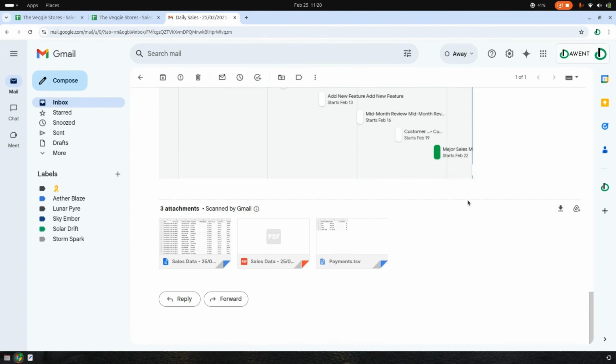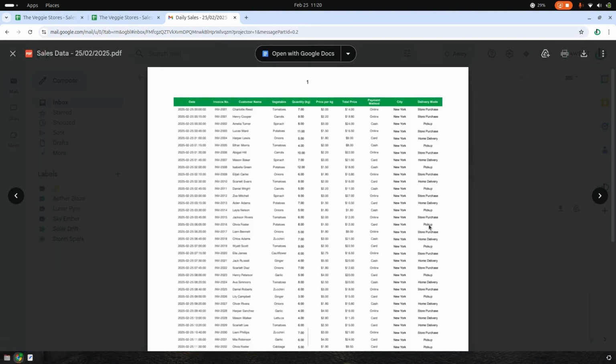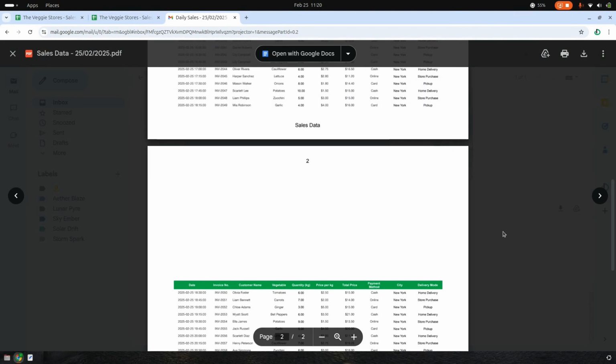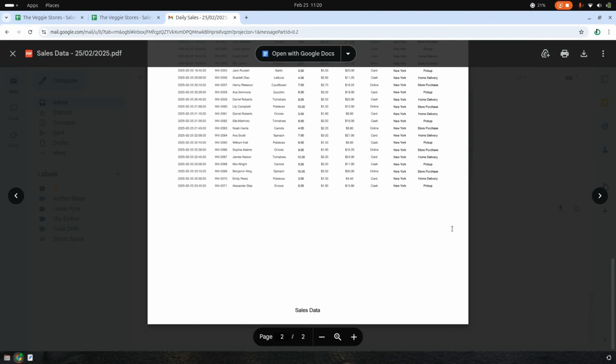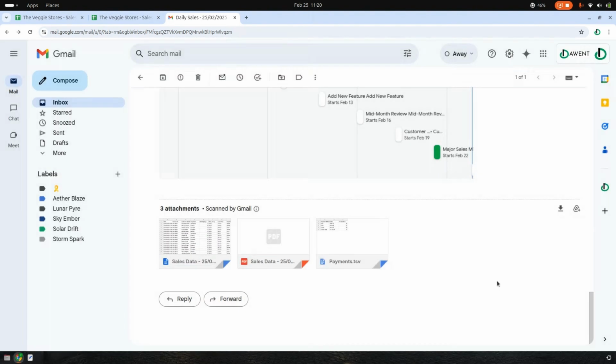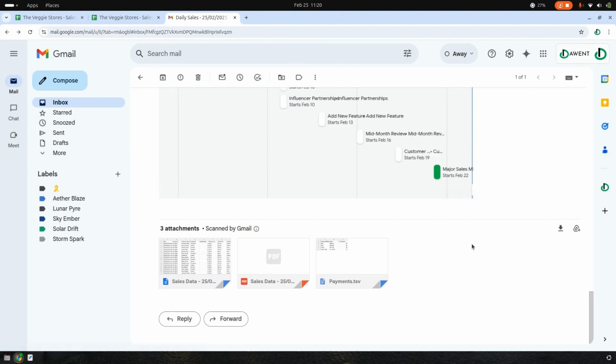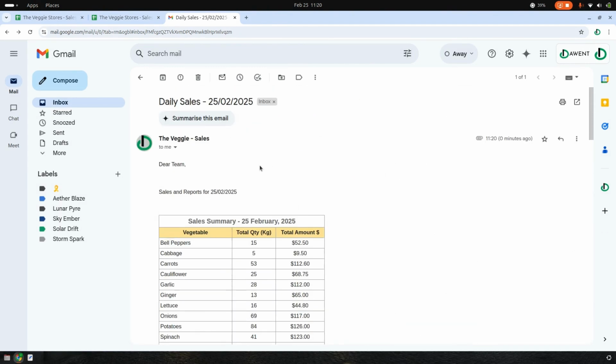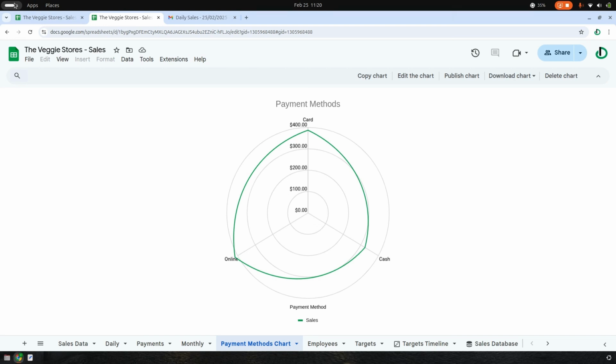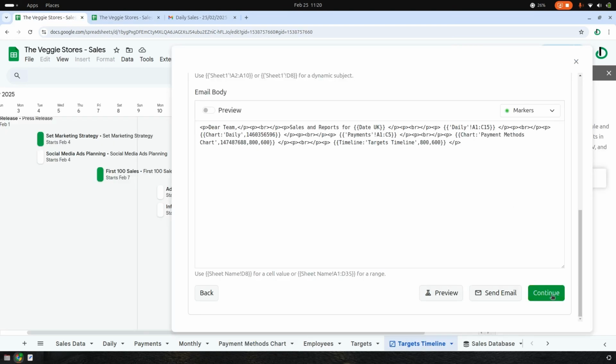Now if you see the attachments, the file names are also substituted, with the PDF having the report information, middle aligned, as we configured. This is the TSV file having the sales figures for different payment methods. So it looks good to me, and it's now time to proceed with continue.